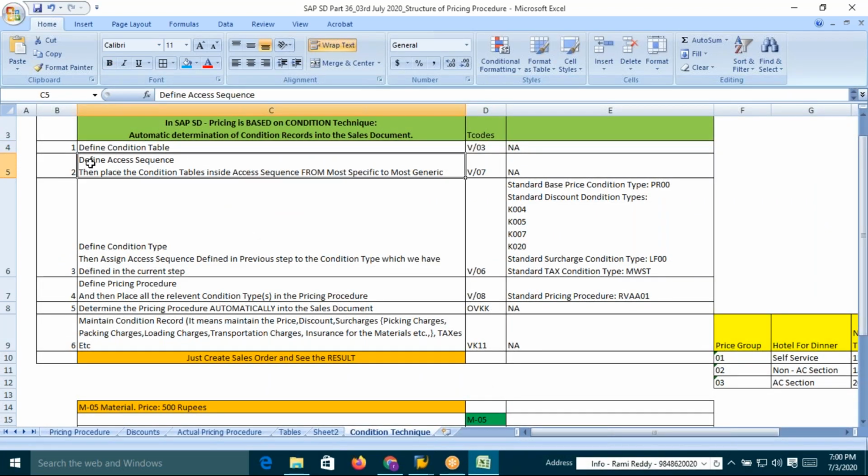Then what do you do? Define access sequence. Then place the condition tables inside the access sequence from most specific to most generic. What is the T code? V/07. See, we need to place the condition tables. We created 3 condition tables. They are telling that we have to place all the condition tables that we created from most specific to most generic. Means there is a sequence, most specific to most generic.